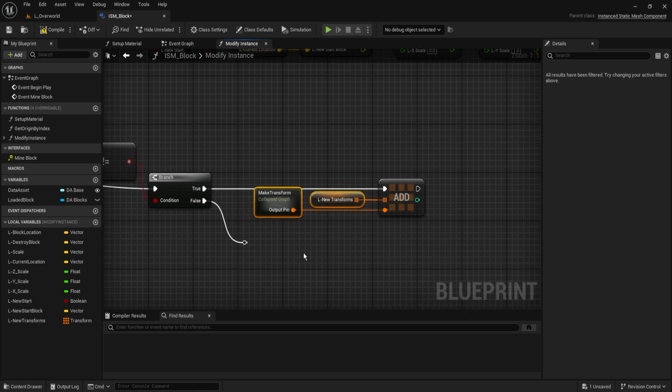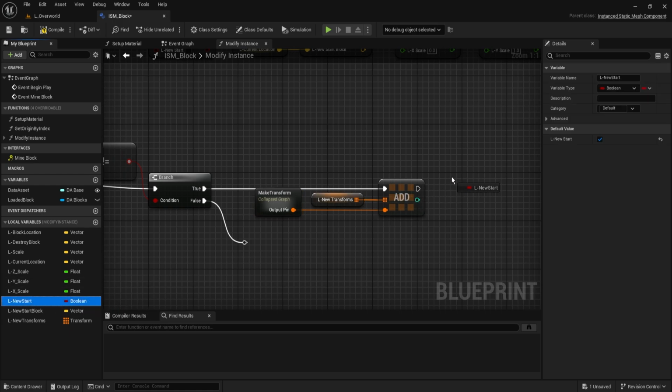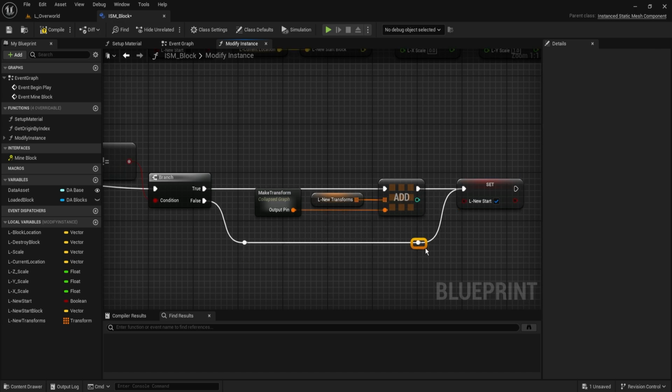And obviously now that we have placed a new item, we need to start again. So we're going to get our start here and set it to true. Now, if we don't want to place something, we still want to restart because we might need a new item. Or we might need a new instance, sorry.